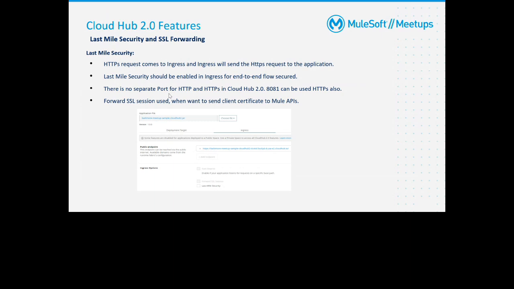So it defines the term last mile. It is taking the security till the last mile, meaning your application. Last mile security should be enabled in ingress for end-to-end flow secured. So you can see the option, you can just take it up when you want this last mile security.